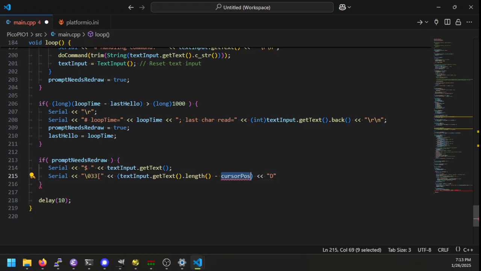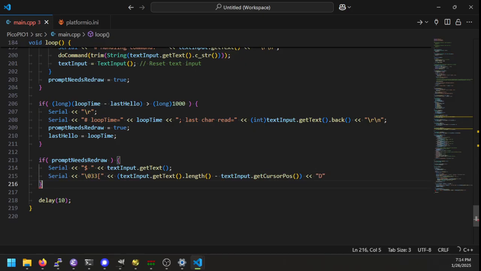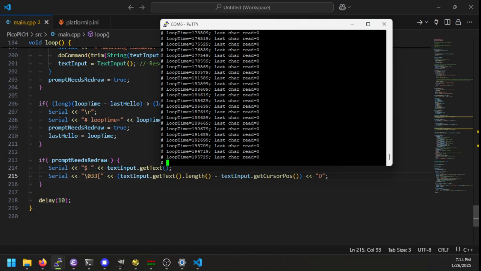Oh, this is how, okay, so we've written out the line. Now we move it back relative by that amount. Minus text input, get cursor position. And finish that with a semicolon, of course. All right, so we write the escape sequence. I left out the if it's fine if it's 0. I don't care if it's 0. You can still do it. It just won't do anything, right?